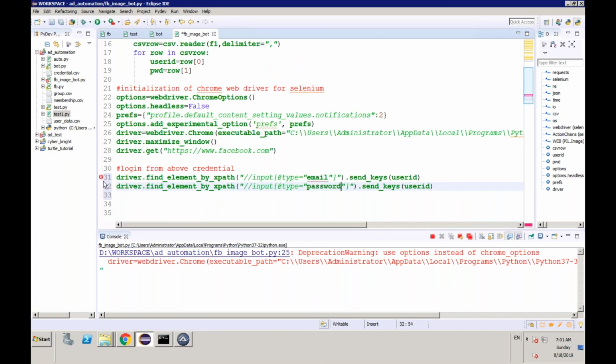Why is it showing as a cross here? There is some error. You have to give it like this. As the outer section uses double quotes, you should use single quotes. Now everything is fine.